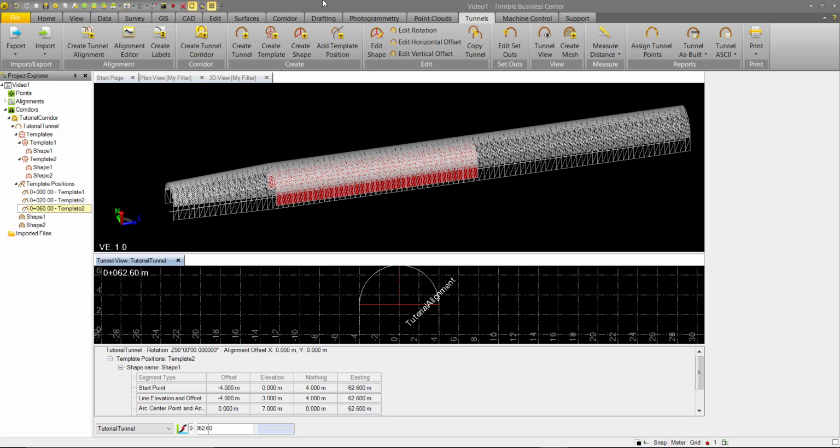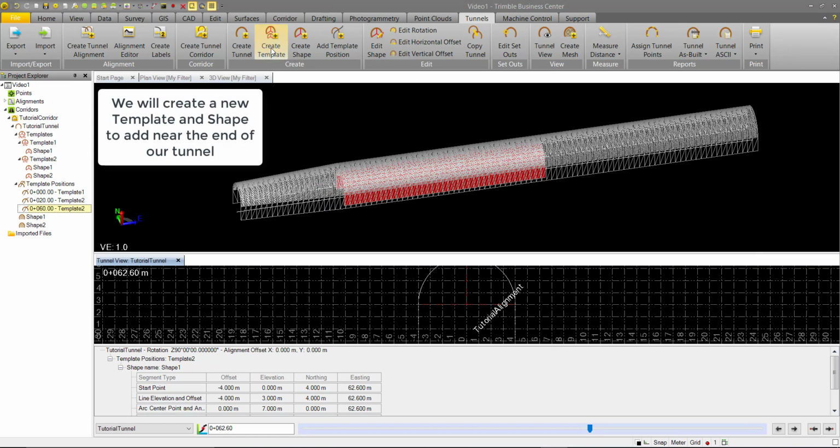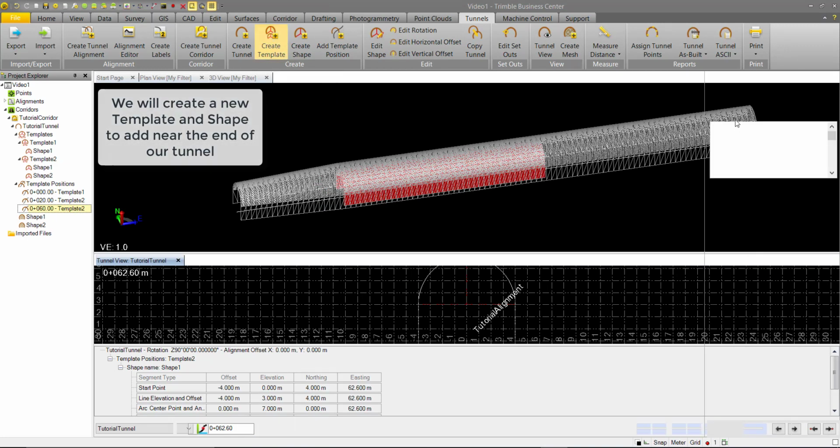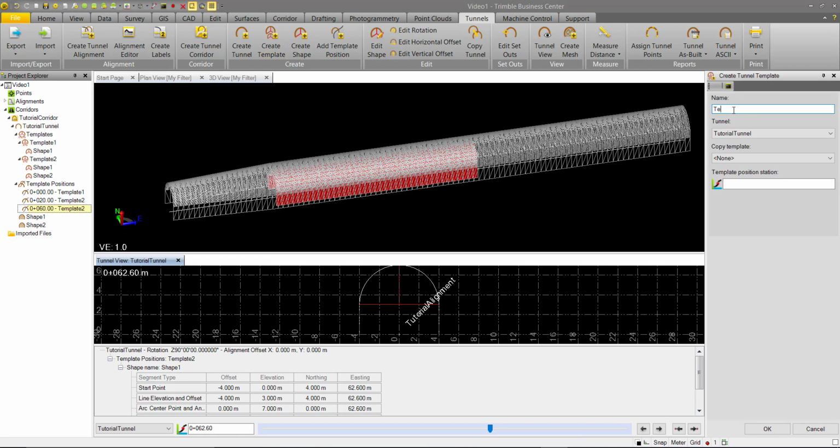As the final bit of our tunnel shell design, we'll look at some more template and shape creation, as well as positioning and interpolation. So we'll create a third template now. We'll call it template 3. We don't want to copy anything, but we will apply it to station 80.